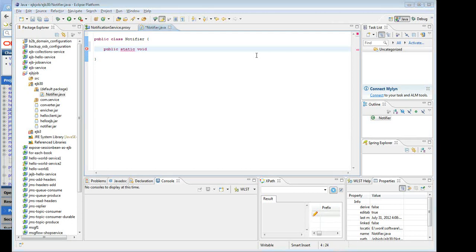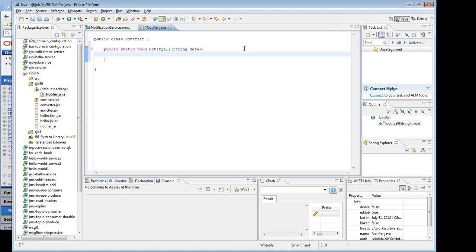The name of the method can be anything. Notify all. Okay, and then you can also pass data to these methods, right? Notify all. All have been notified. And then you can also print out the data like that.